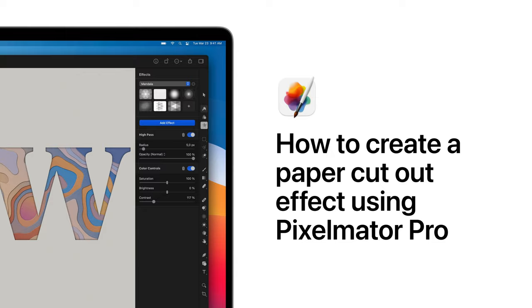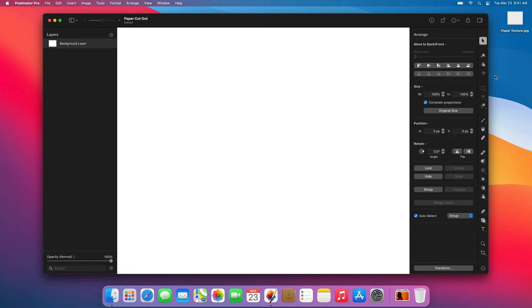Using a few effects and a few different techniques, you can create an incredibly realistic paper cutout effect with Pixelmator Pro. In this tutorial, we'll show you how to do just that. Start by creating an empty new image with a single layer.